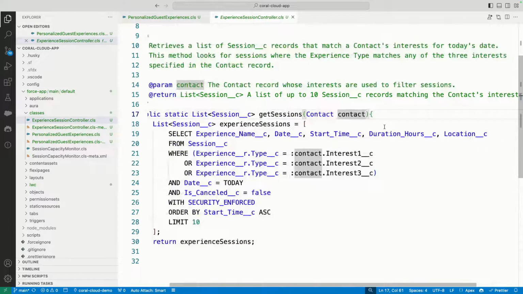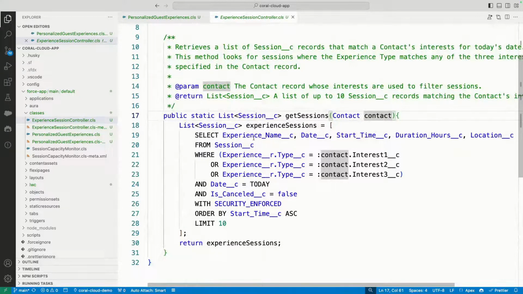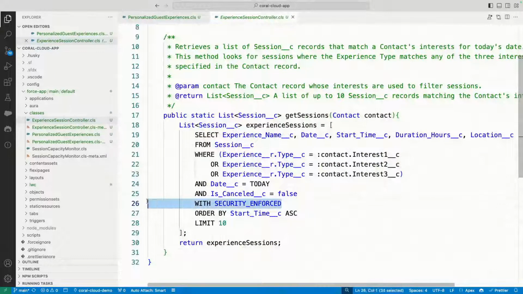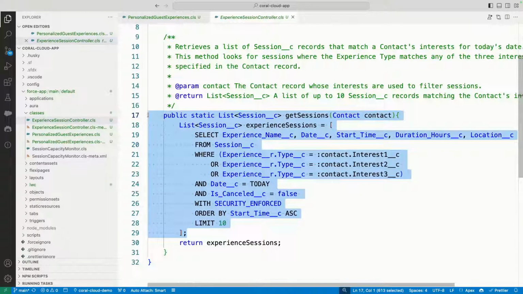I'm just doing a simple SOQL query where I'm saying, hey, based on the interest type that they indicate on these contacts, give me all those experience sessions that are happening today which are not canceled. And of course you need to make sure that it's running with security privileges, although I would have just used the user mode here instead of saying with security enforced. That's fine. And then how many of them we want to showcase? Maybe limit it, maybe sort it, filter it.